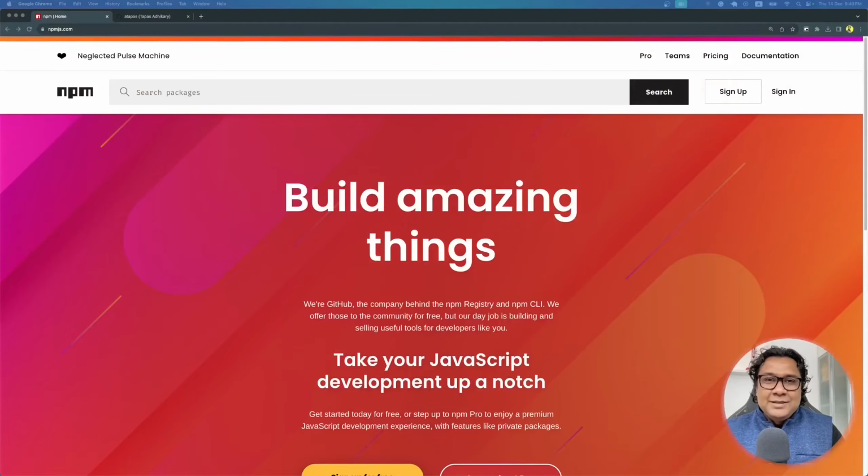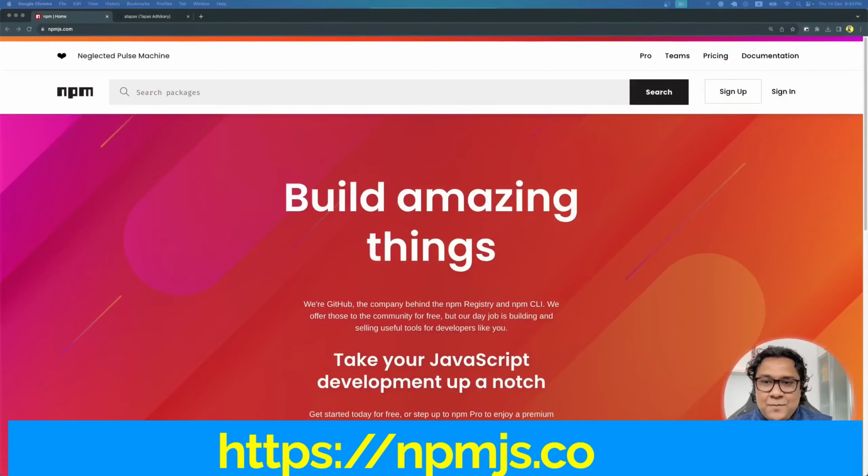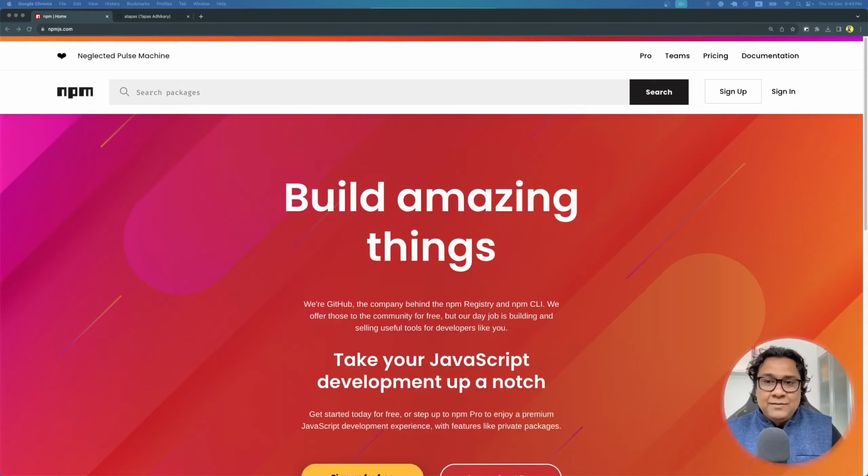So the first thing is, you should go to npmjs.com and make sure that you have signed up here. You should have an account, and if you have an account, make sure that you're able to log in. You know the password, you know the username, and you know the email ID that is associated with this account. That's the first thing.